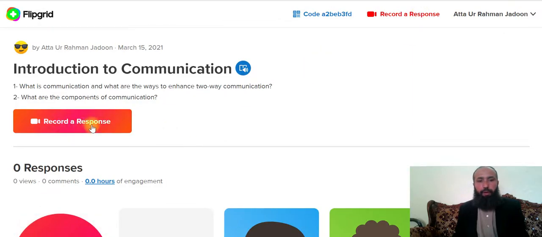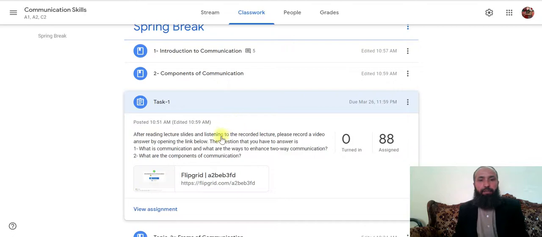Once you have recorded the response, then you have to submit it. There will be an option for you to submit that assignment, and ultimately I'll be getting the email information that you have submitted your assignment. So this is task 1 that is done after reading these lecture slides and watching the lectures.